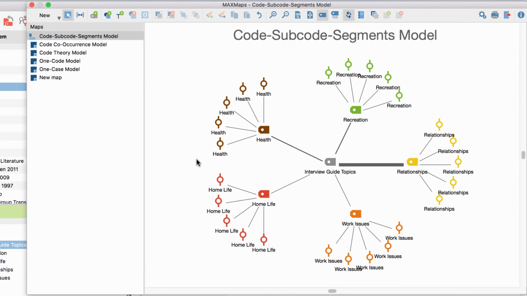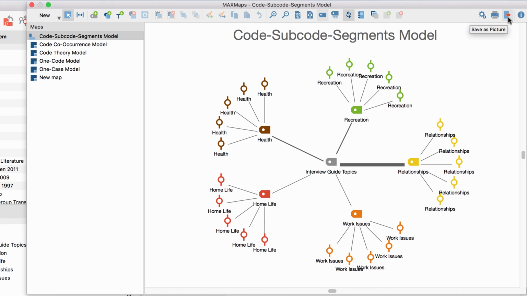In case you want to use your map outside of MAXQDA, for presentations, posters, or reports, you can export your map to different image formats by clicking on this button over here.